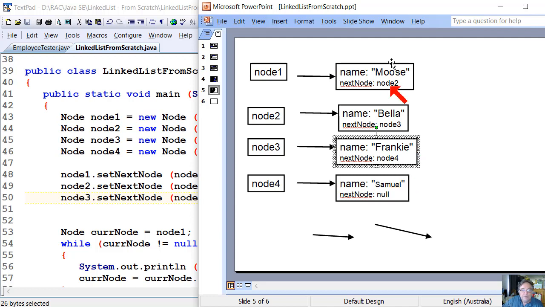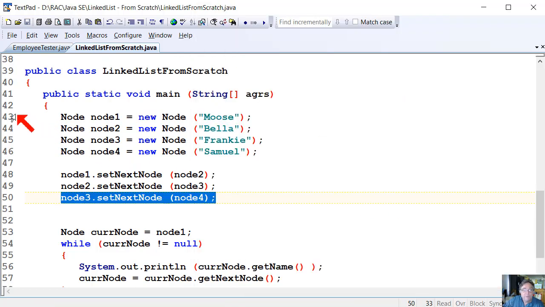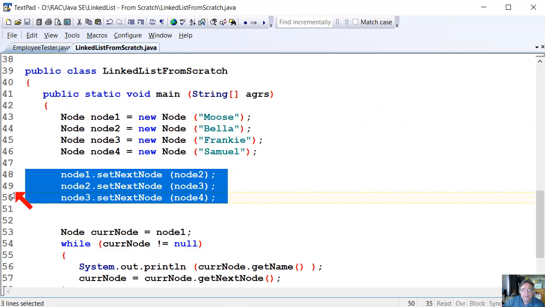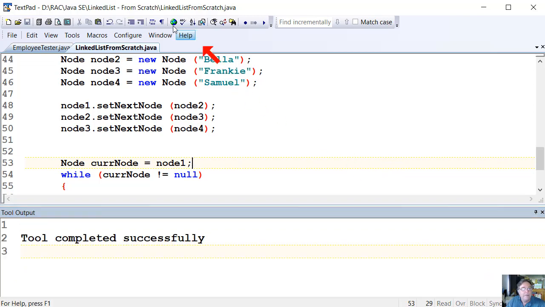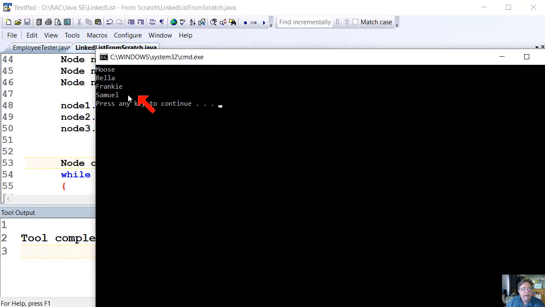Okay, so now we should see Moose, Bella, Frankie, Samuel on the screen. We should see all 4 because we're traversing all 4. We had all the 4 nodes there, and then we linked them all together so that there's one after the other, and our loop should now display Moose, Bella, Frankie, Samuel. Let's run that and see. And there we are: Moose, Bella, Frankie, Samuel.